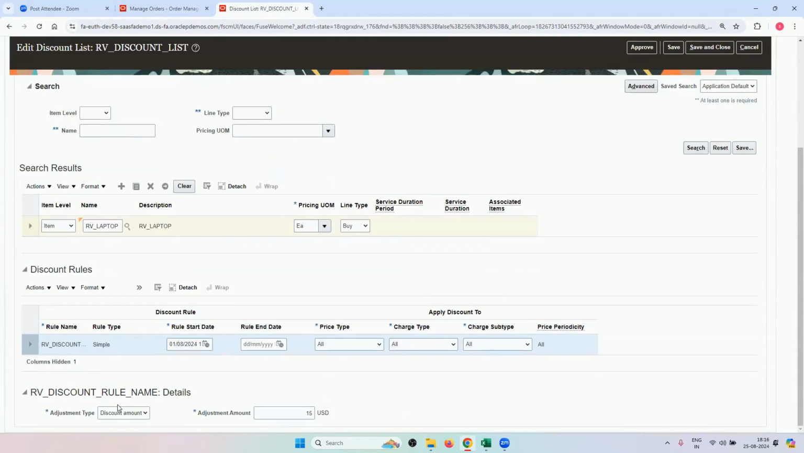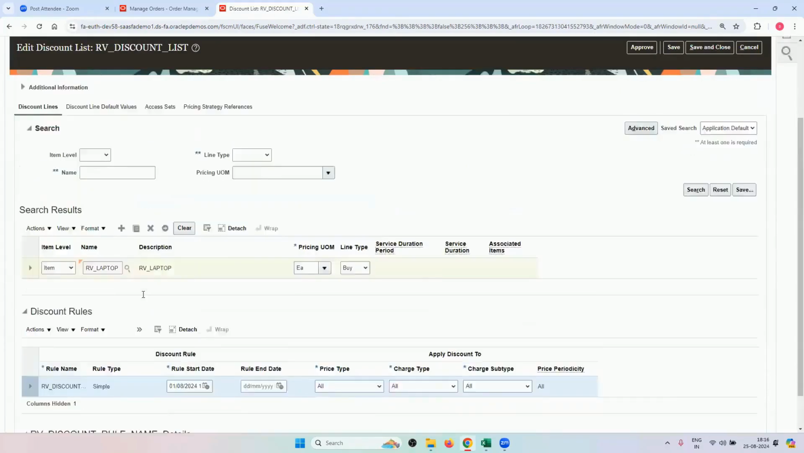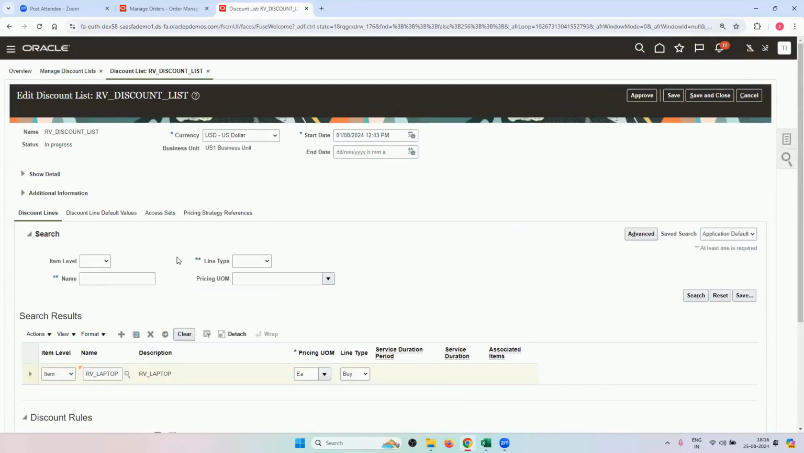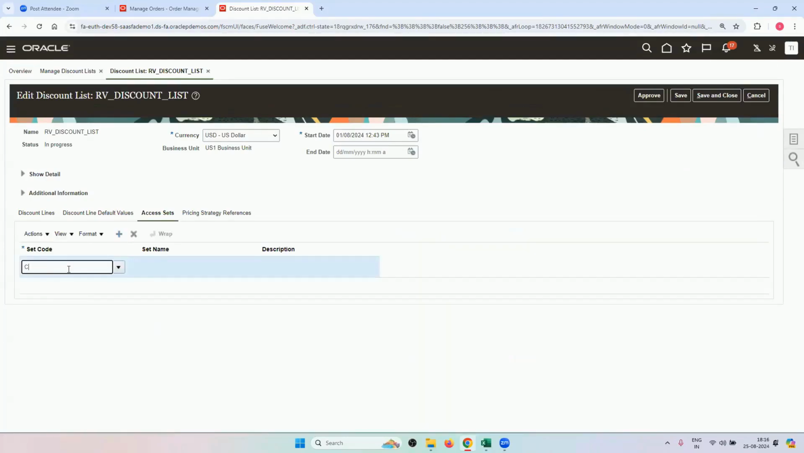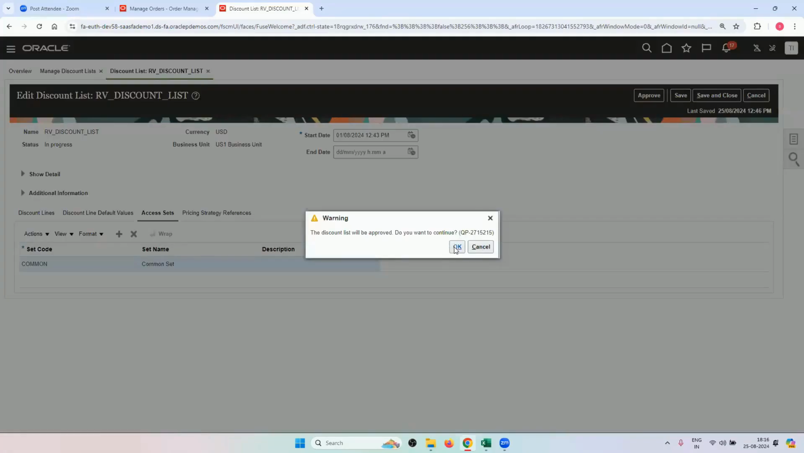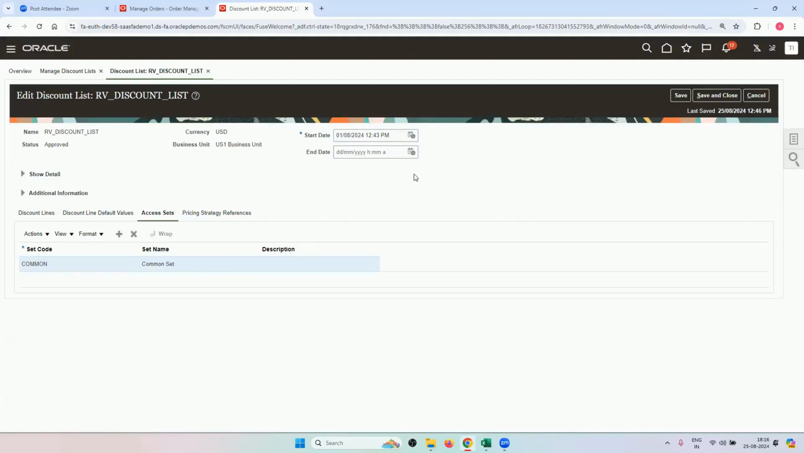Okay, we have given the amount of 15 for this item. Now what do we have to do? Like usual, we have to go to access set, and give the common set as common. Now we have to click on save, and click on approve. Any list you define, you need to give access set, and you need to approve it.